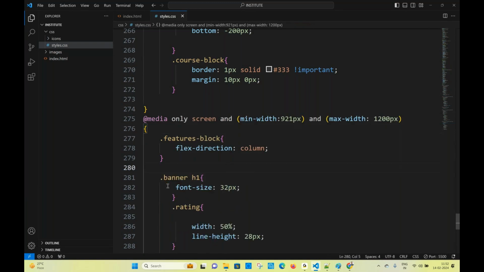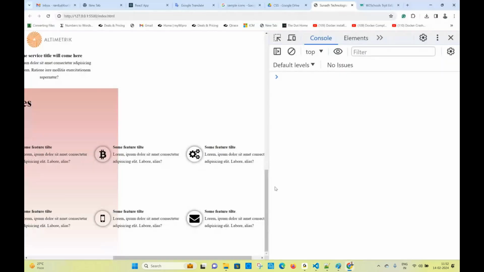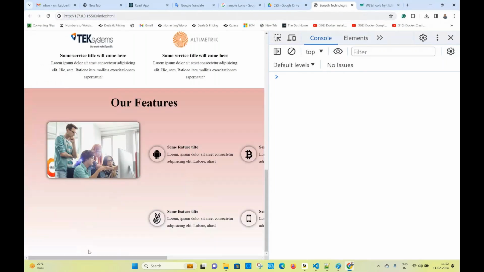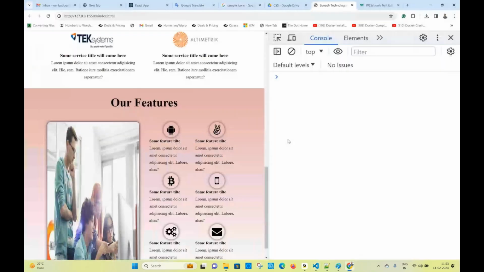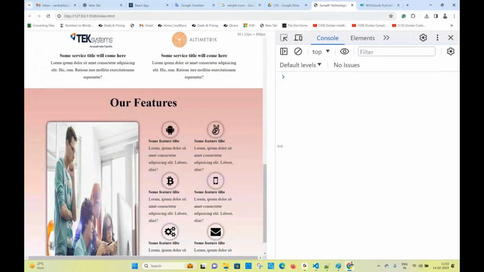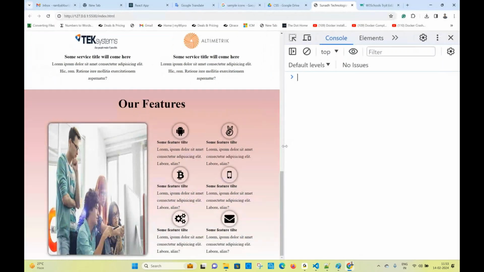Features block, na? Hey, this is two features block column. Features block column or features info, right? Info, right? Features info column, right? Oh, features block column ante it is like this.